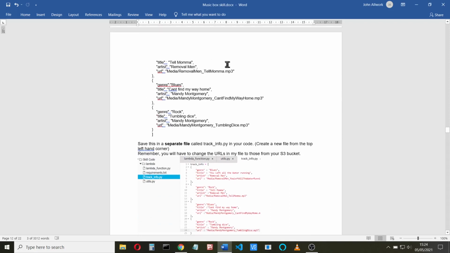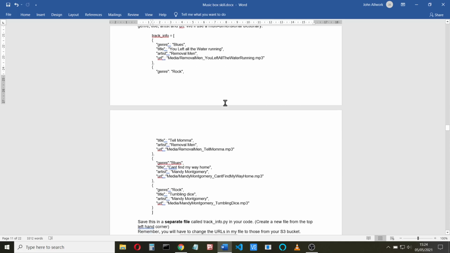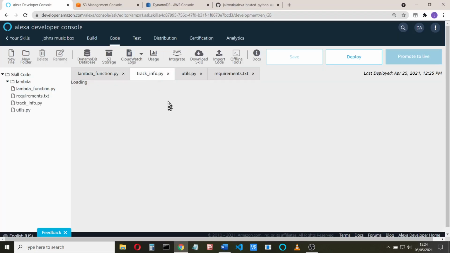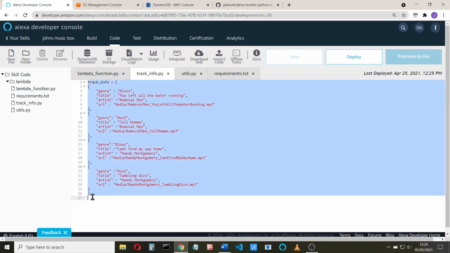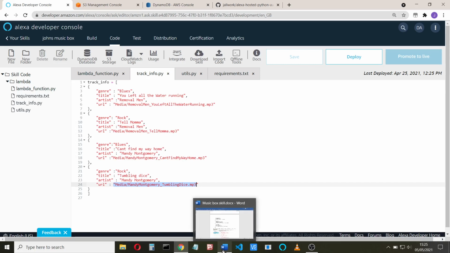So I've created this file here, which is basically a Python dictionary called trackinfo, and it's got 4 tracks in it, just to demonstrate what's going on. I've got a genre, a title, the artist, and a URL. The URL is the most important thing here. I've put those into a separate file called trackinfo.py, and here they are. When you upload your music to your S3, you obviously can't use my music. Just remember to save the key, and that's what you put into this URL here. Okay, so that's the music uploaded.